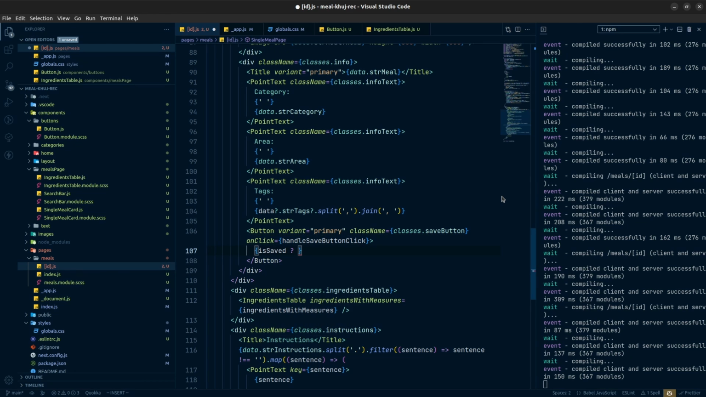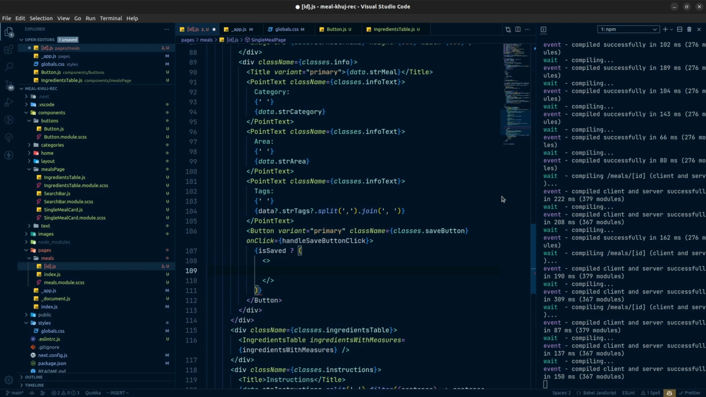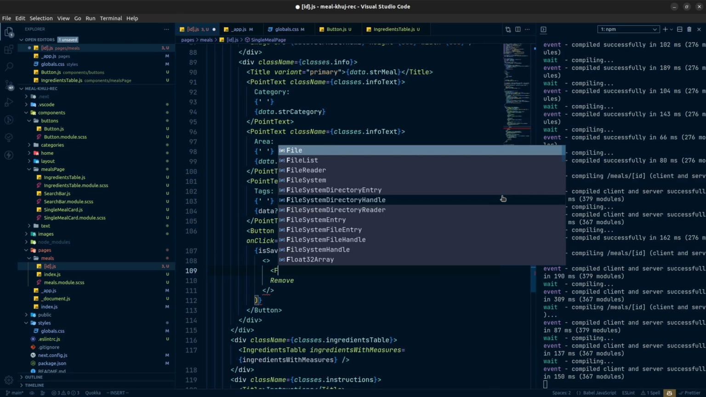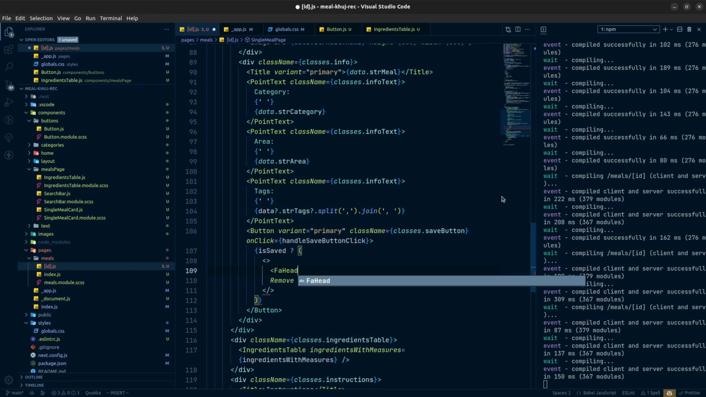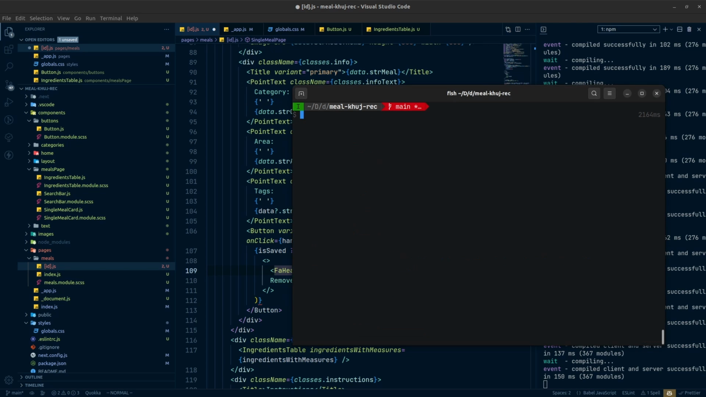If it is true, then we will have something. So if it is already saved, then we will actually change the text and make it remove. And also beside that we will have an icon here. So FaHeartBroken, and we will get that from React icons, and we need to install that.